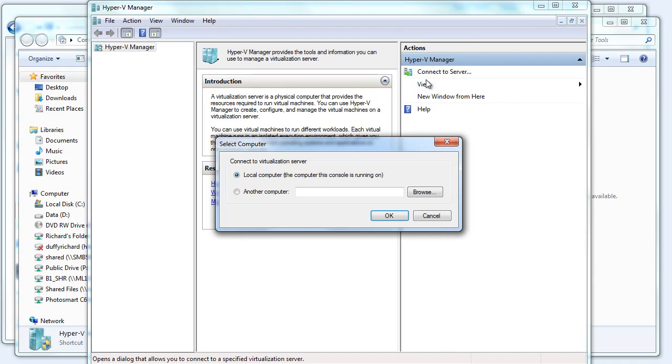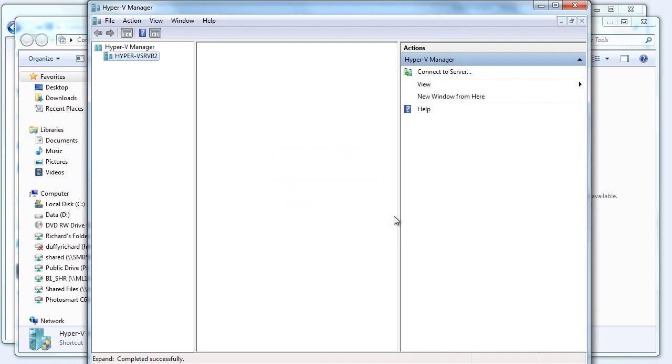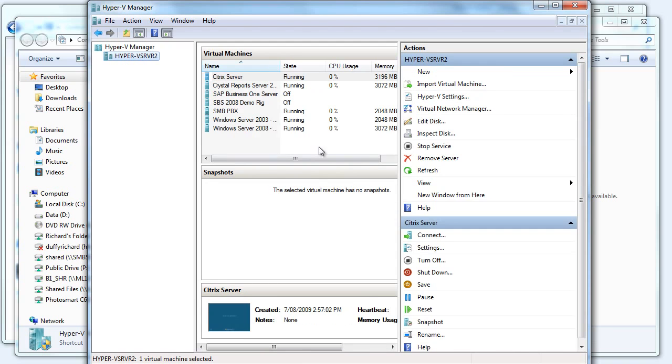So I click on connect to server, I tell it it's another computer, and then I put in the name that I've given. In my case it's Hyper-V SRVR2, and I'll say OK, and there you have it.